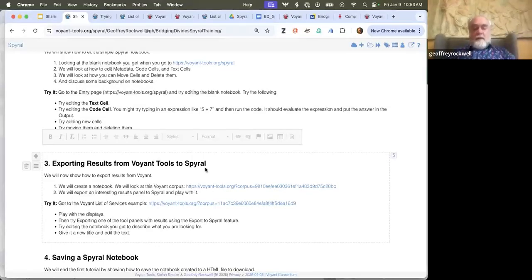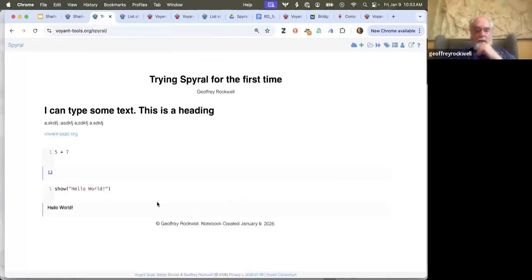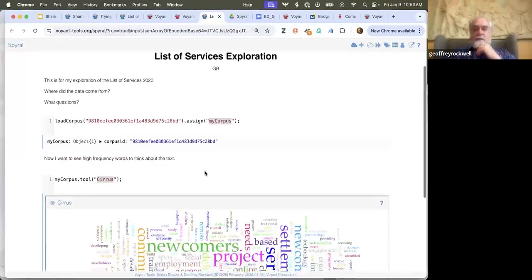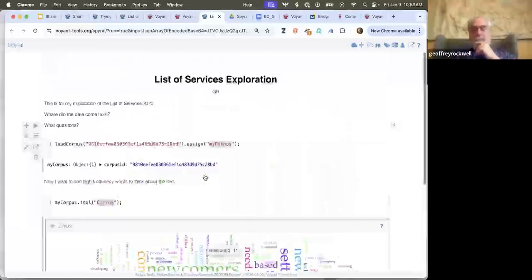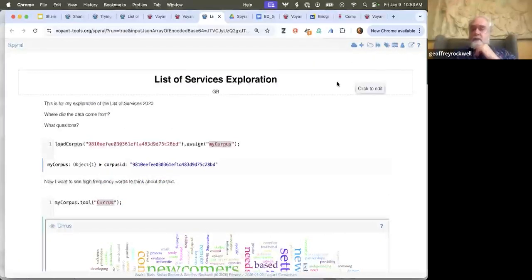So what I'm going to show now is how you could save a notebook to HTML, what it looks like in a web page if you just open the HTML page, and how to then bring it back in so it's interactive and editable in Spyral. So let me go. Here we are. This is the notebook that I've just been playing around with. I want to save this to HTML. So I'm going to go up to the export button.